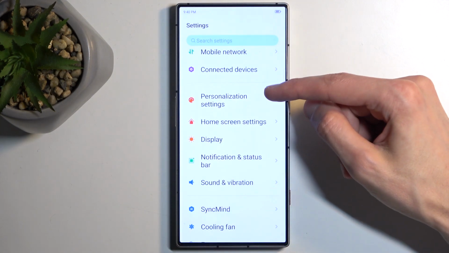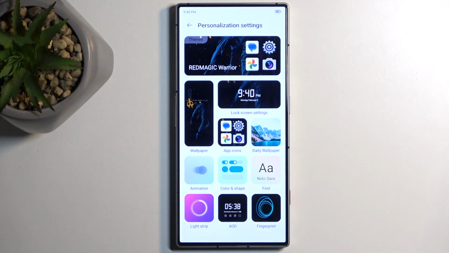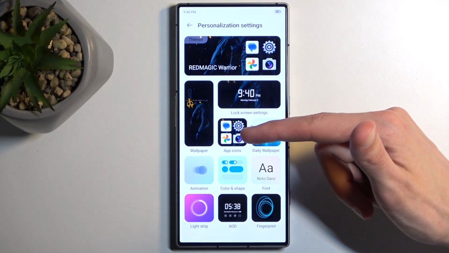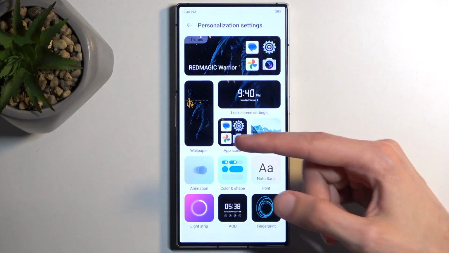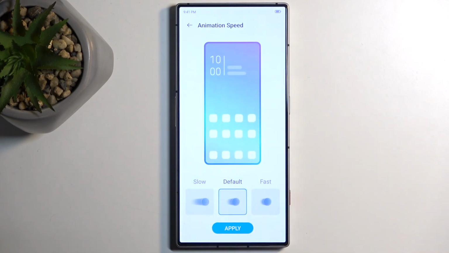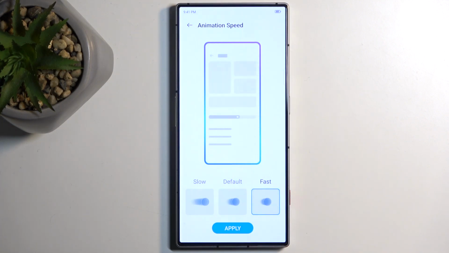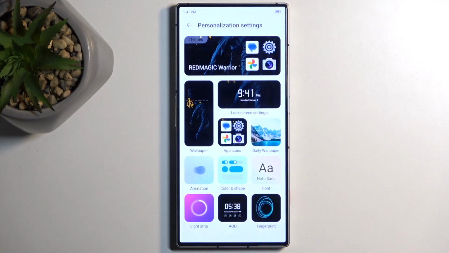Now next thing, we have the personalization settings, and here we can customize a lot of the different things of the device. So we have things like the app icons, just basically icon packs. We have wallpaper, that's kind of boring, animation speed. So here you can change how fast transitions go between like pages. Obviously default is the default. You have slow and fast. Fast one will be just everything will be occurring faster, and I'm gonna change that to fast.